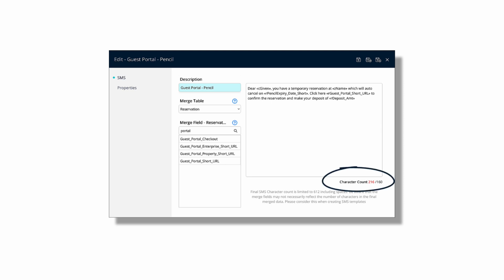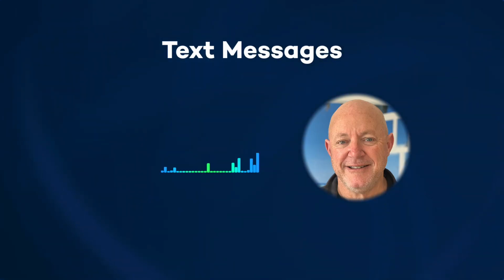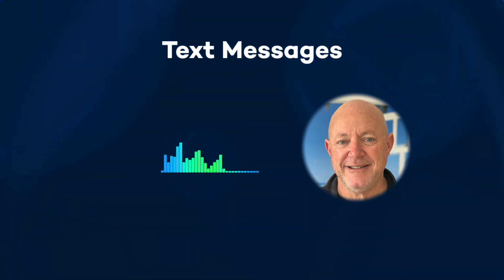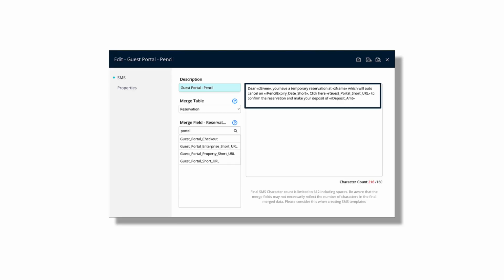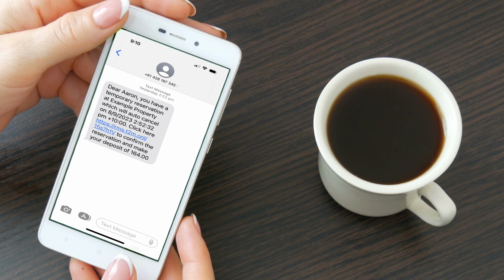It will be difficult to fit this all into a single message under 160 characters, and it's more likely it will be 2 text messages. But the convenience to you and the guest far outweighs the cost of the extra text message. The template will look something like this, and the guest will receive something like this. Take some time to get the message just the way you want it.